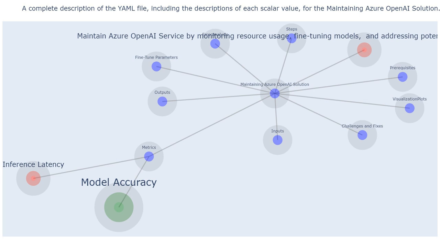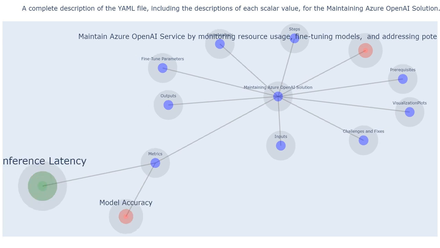It can be calculated based on the percentage of correct predictions, or by evaluating the model's ability to generate accurate and relevant outputs. Inference latency. This metric measures the time it takes for the model to process an input and generate an output. Lower latency indicates a faster and more responsive model. It is an important consideration for applications where real-time responses are crucial, such as chatbots or interactive systems.